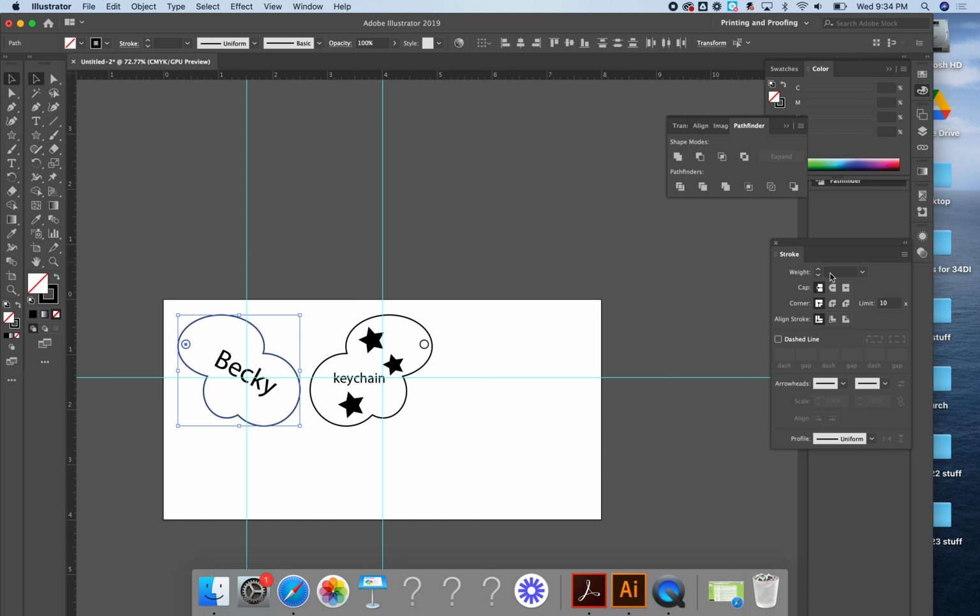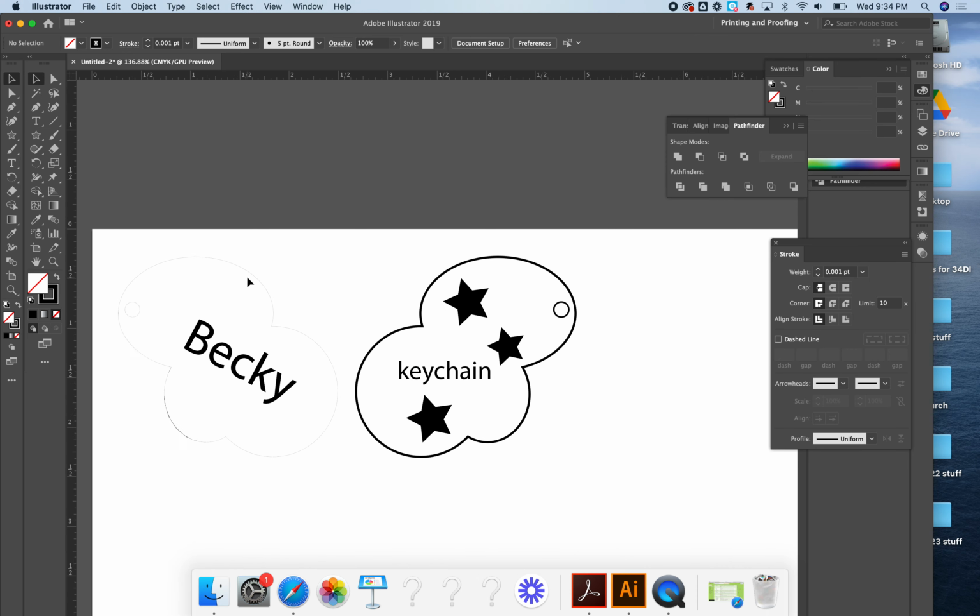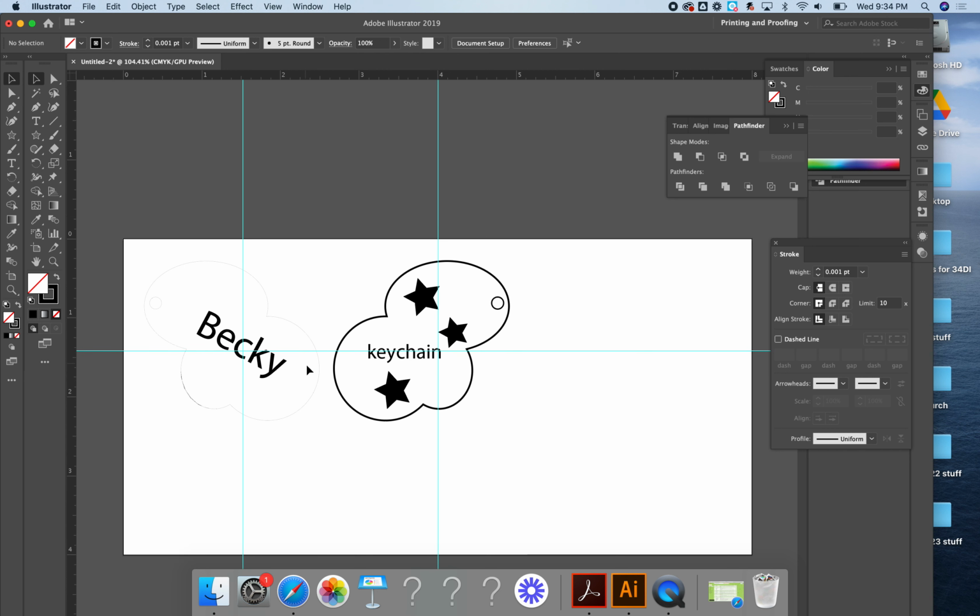I'm going to go over here for the weight of my stroke, and I'm going to set it. It's very important that you set it at 0.001. It's going to be super, super light on the screen. Okay, you can barely see it. But that's going to tell the machine that that's going to cut, and this is going to etch. So I would do that to both of them.